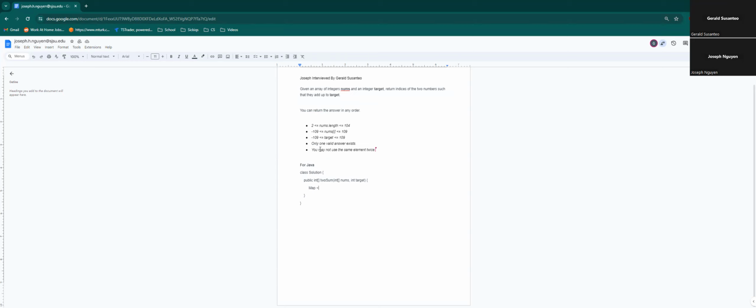So I'm going to create a hash map, and I'm going to have two integers for the key-value pairs, so Integer and Integer. And I'm going to just name it numbers.